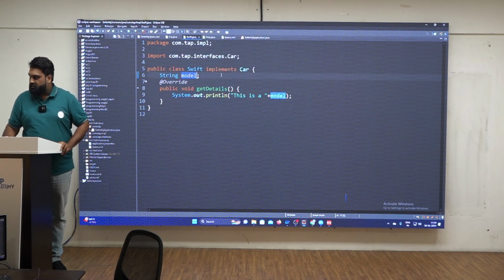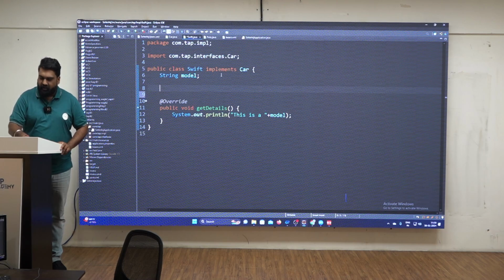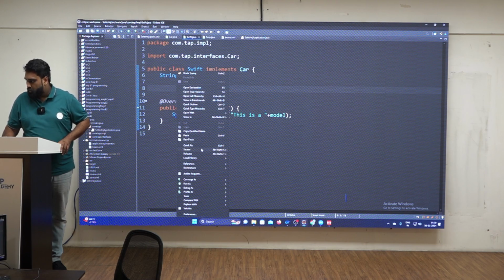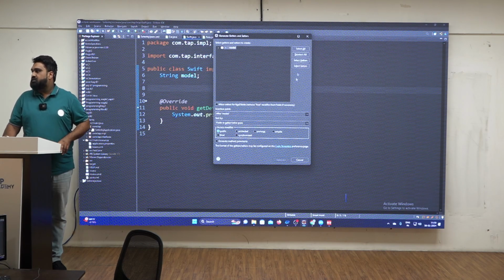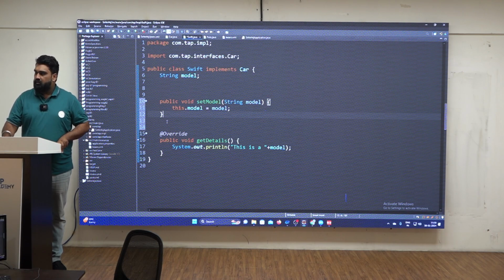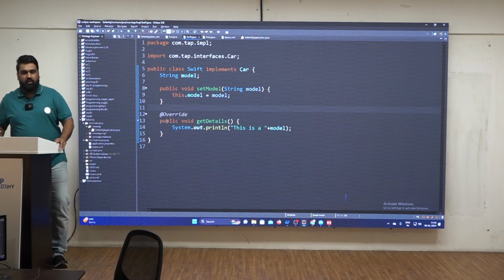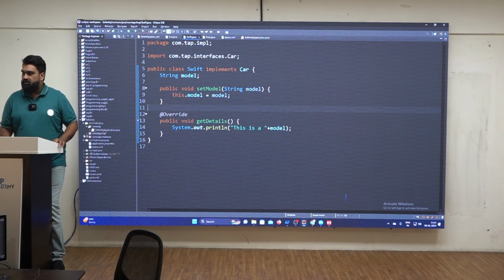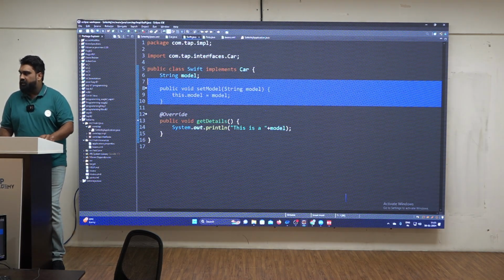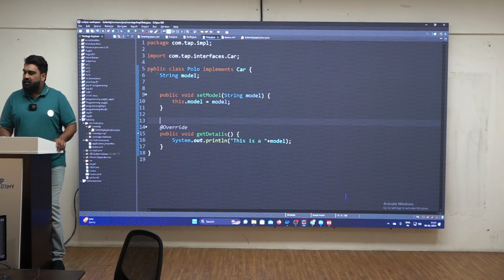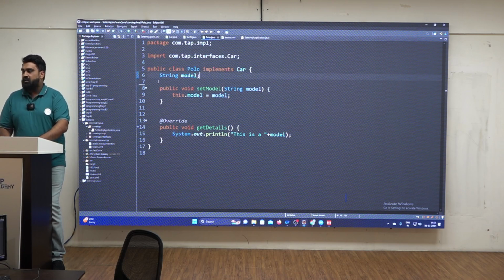So if I want a setter injection, first and foremost, I need to declare a setter. So I will right click, go to source, ask for generate getters and setters. I will say I only want setters, and I am going to generate a setter here. So you can see I have a setter here called setModel. Right? I hope it is clear. Okay, sir, now I have the setModel. What next? Yes, the setModel, I am going to declare it inside my Polo as well.